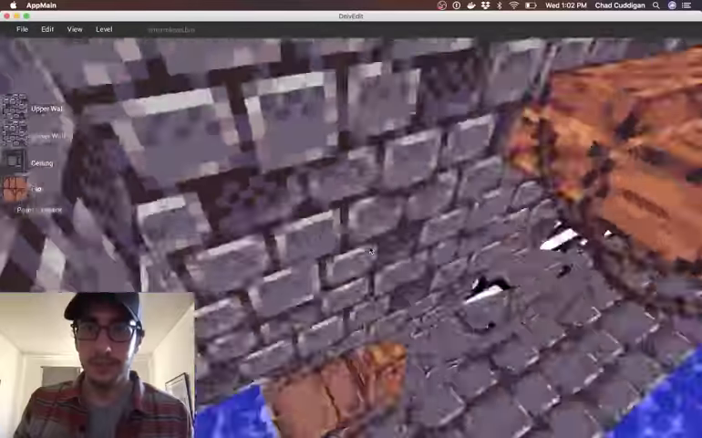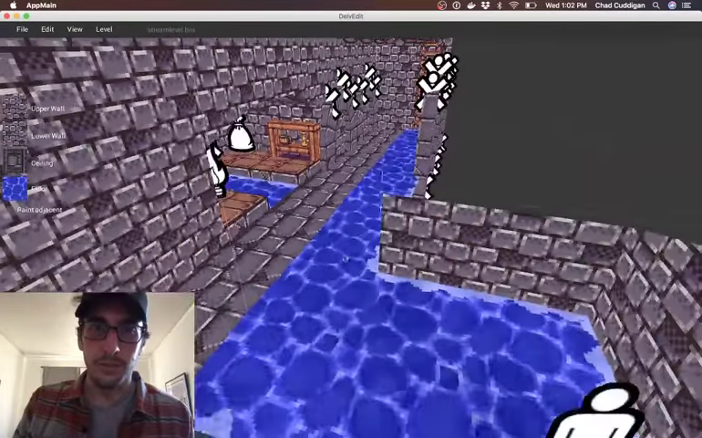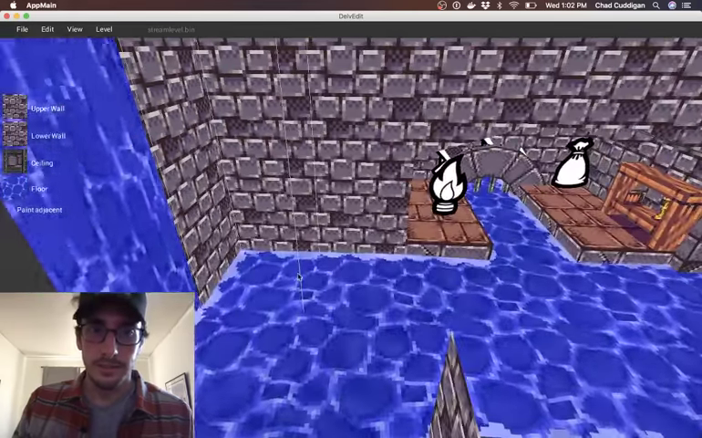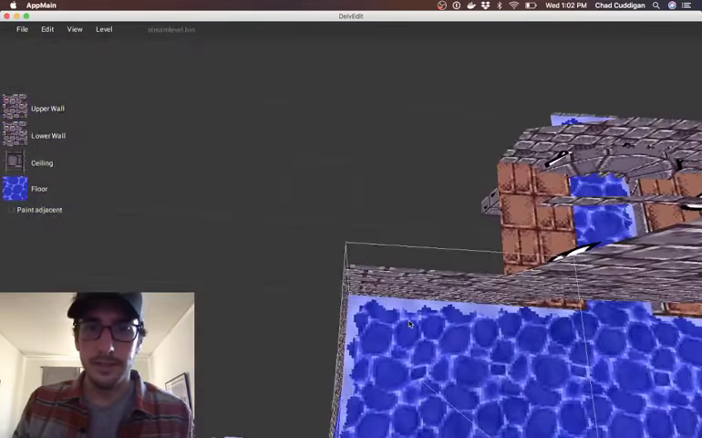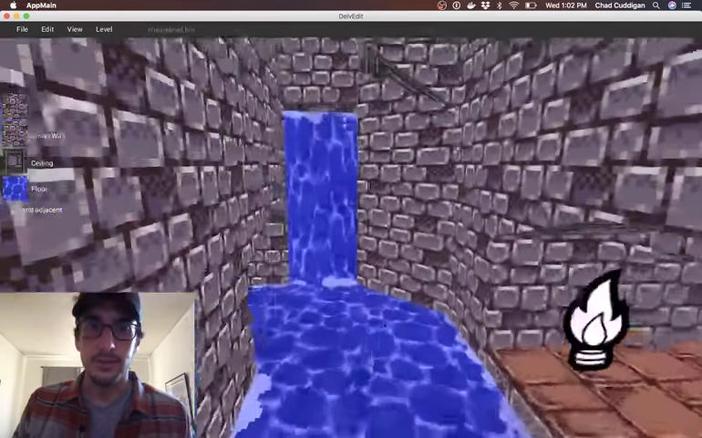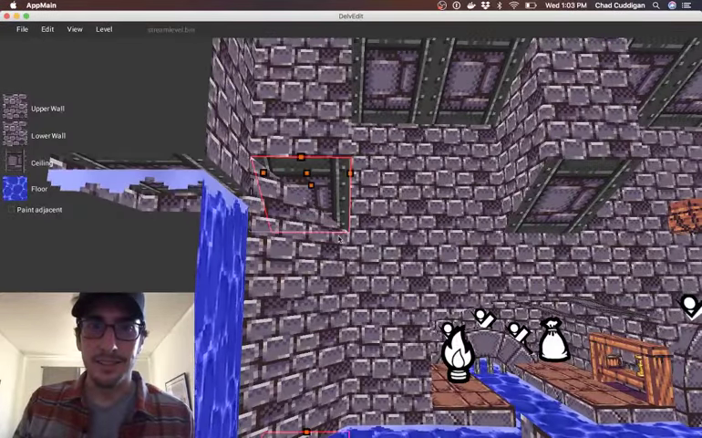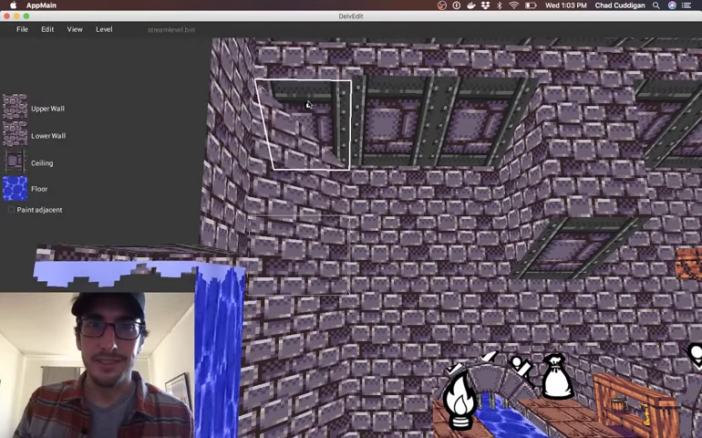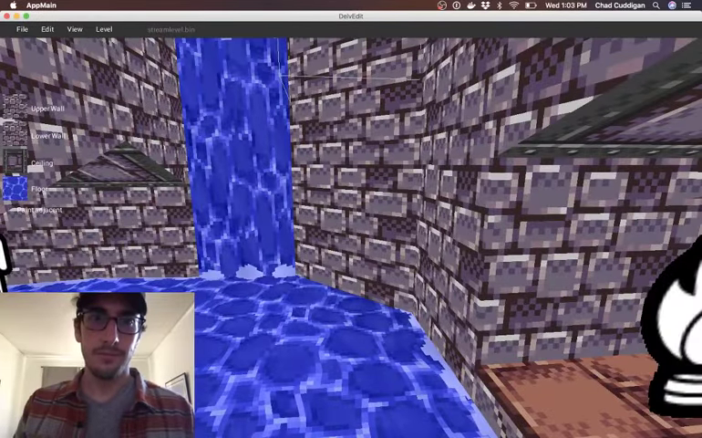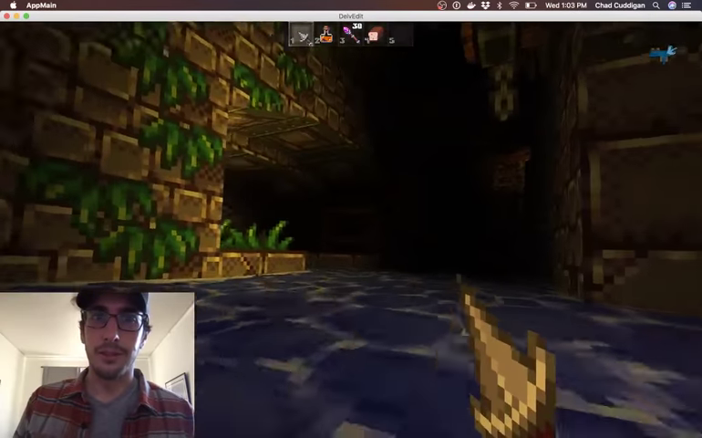Oh no, I totally screwed that up. Let's put water back down where water should be. And then we could make this an angled wall as well. Huh. That ceiling looks pretty weird now. We'll put that back up there. There, so now we have some angled walls to play around with as well.